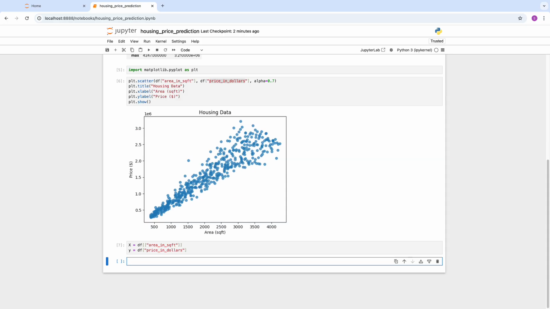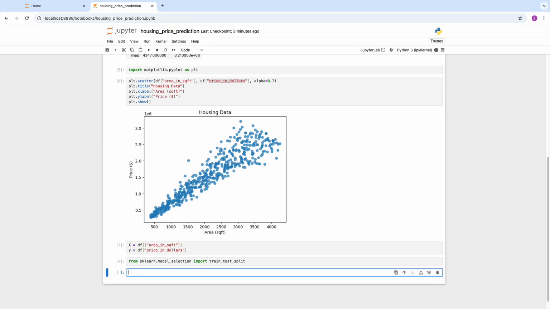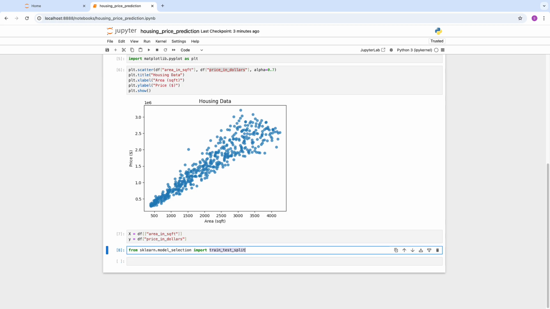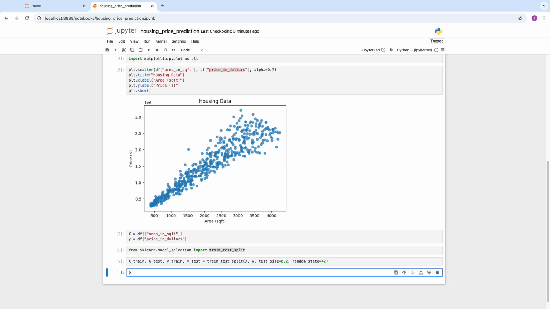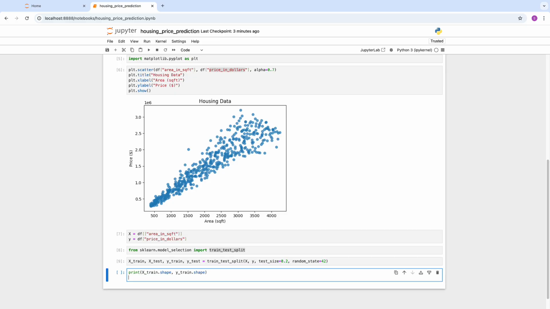Now let's split the dataset into train and test sets, importing train_test_split from scikit-learn. I want to split both X and Y, so adding them as arguments and specifying the test dataset size to 0.2 and a random state so that I get the same split when I run this code again. This function will give four variables: X_train, X_test, y_train, and y_test. Let's print the shape of these variables.